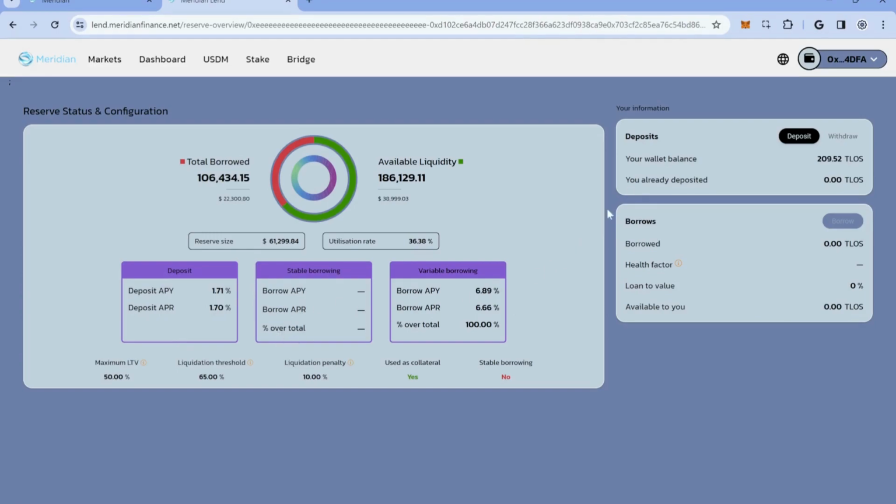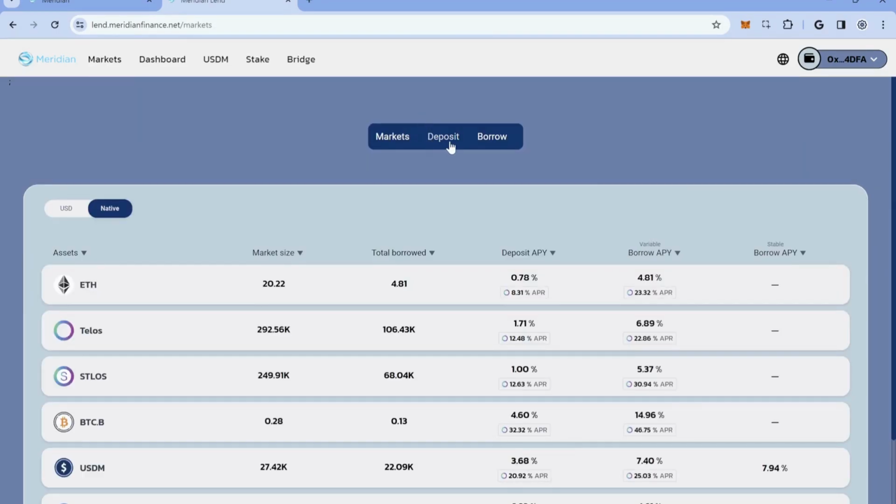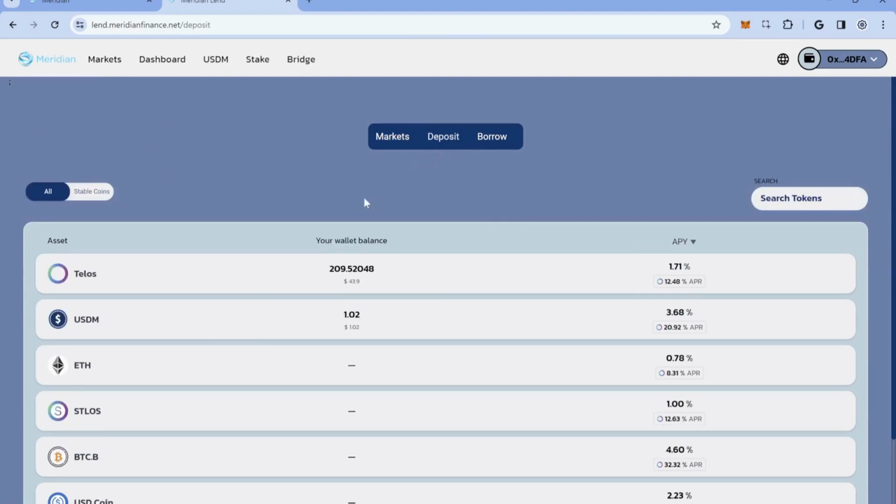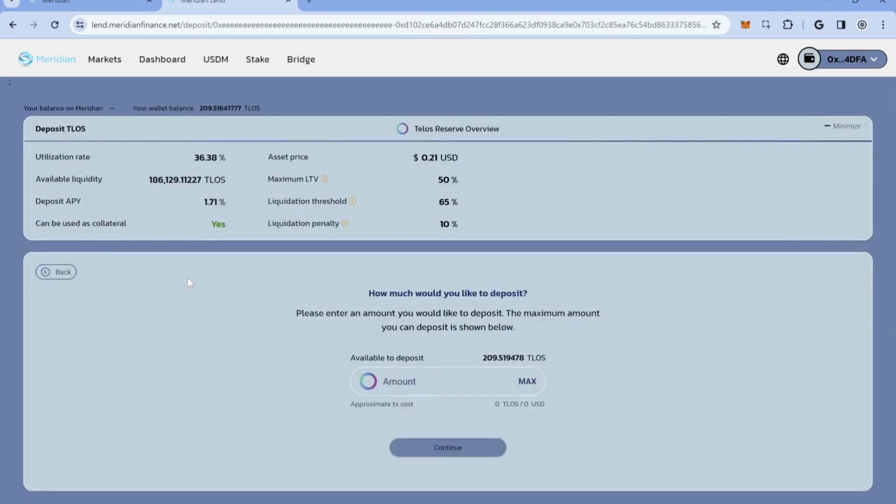And you could either click and go to deposit or just head directly to deposit. Either way, it's going to give you the same thing, but I just want to show both ways. Once we're in the deposit page, you'll be entering the amount of collateral that you'd like to deposit. So for today, we're going to be depositing 100 Telos.